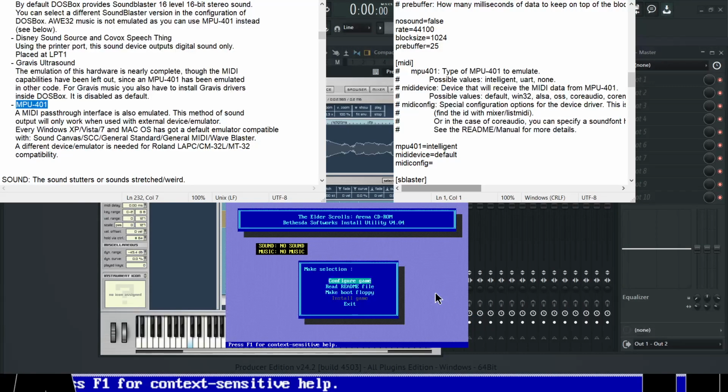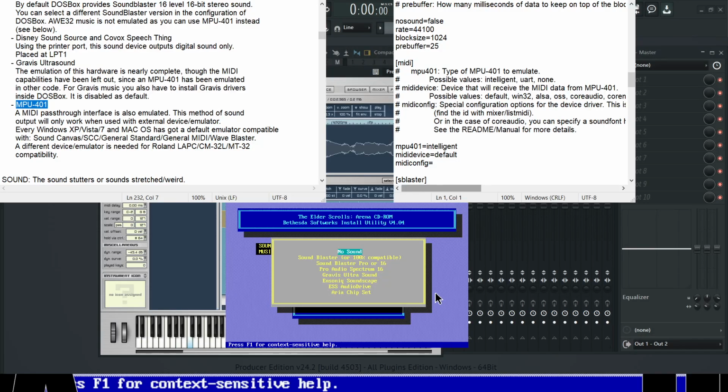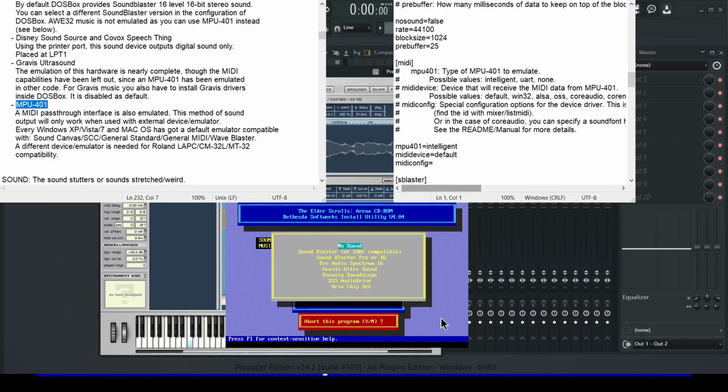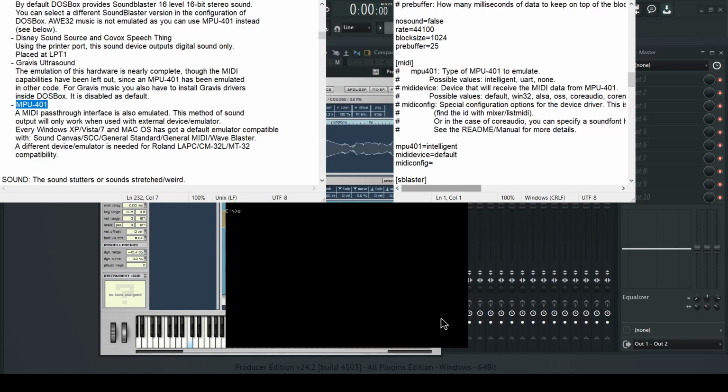Make bootable floppy. Configure game. Set sound card. Here we go. I want sound. I think it's actually in this file here, right? A bunch of horrible settings. Cloud saves over. And I'm not seeing the role of the MPU, whatever. Maybe that's the sounds. Abort this program. Yes. Oh, bugger. Install. Say setup maybe? No. Sound. Install. No.